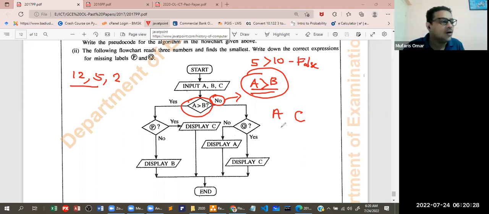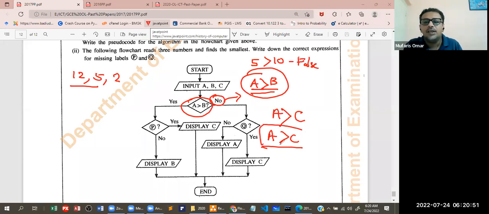Now we have to find out. So we'll check whether A is greater than C, right? If the condition is true, if A is greater than C, which one is smaller then? So now we know, first step, we found A is the smallest one, we compare with C. Now, if this condition is true, A greater than C, then which one is smaller, A or C?